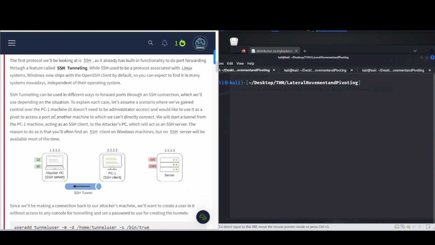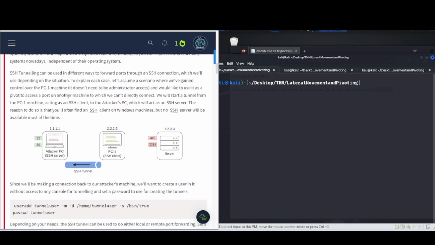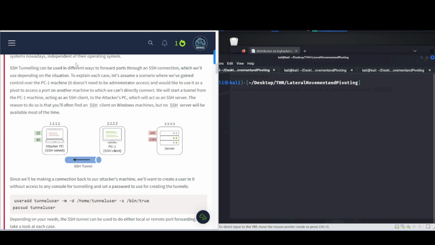SSH tunneling. The first protocol we'll be looking at is SSH, as it already has built-in functionality to do port forwarding through a feature called SSH tunneling. While SSH used to be a protocol associated with Linux systems, Windows now ships with the OpenSSH client by default, so you can expect to find it in many systems nowadays, independent of their operating system. SSH tunneling can be used in different ways to forward ports through an SSH connection, which we'll use depending on the situation. To explain each case, let's assume a scenario where you've gained control over the PC1 machine.